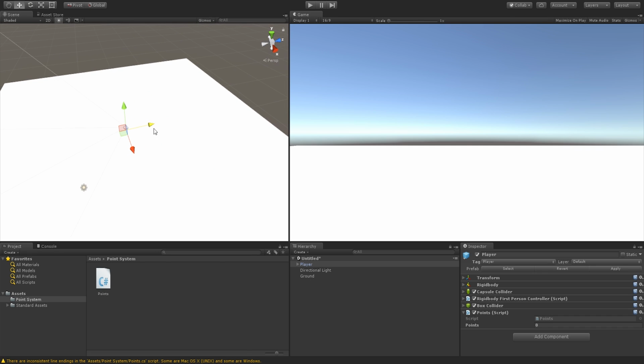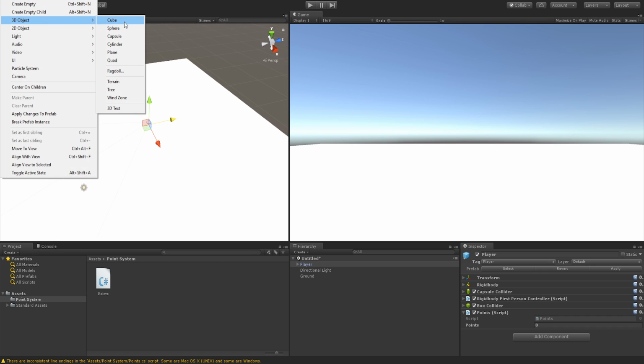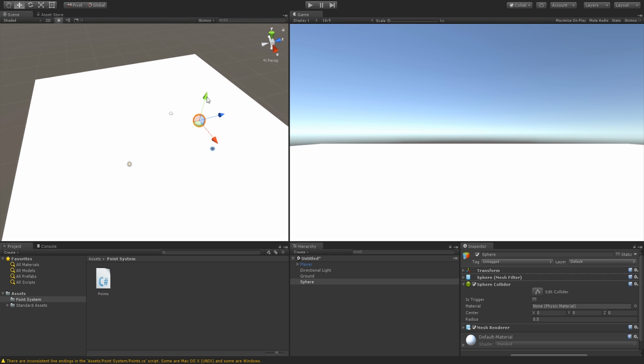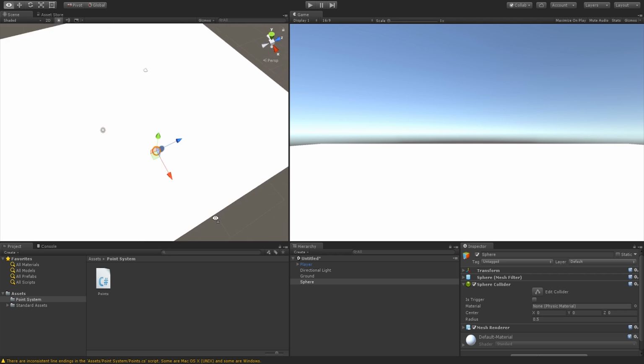So should be fine. I'm gonna create spheres as point pickups. So we're gonna be using spheres in this video.